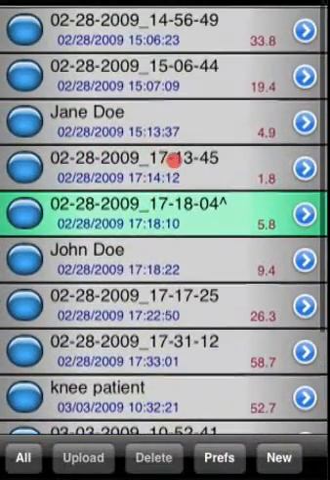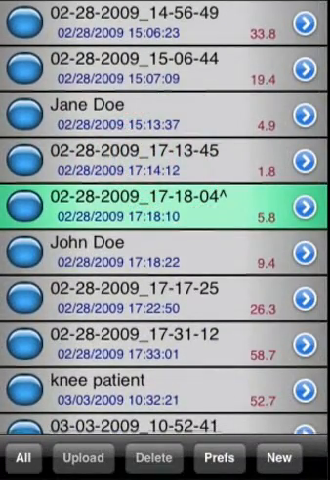Now, the blue circles to the left of each of the items in the list are the select buttons. So to select an item, simply click on the blue circle next to that item. And you can select multiple items that don't have to be contiguous. You can even select the uploaded item. Selected items allow you to do two things with the items. You can either upload them to the server, or you can delete them from your iPhone.